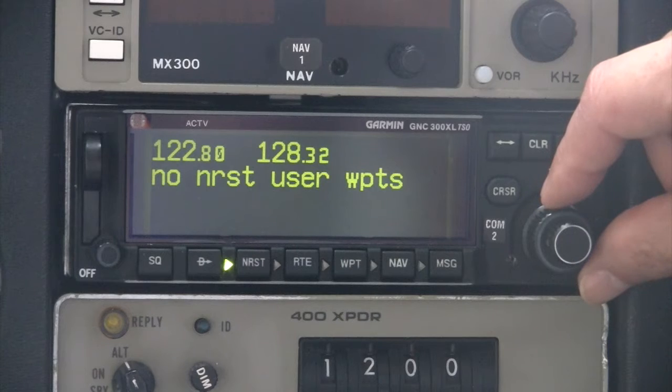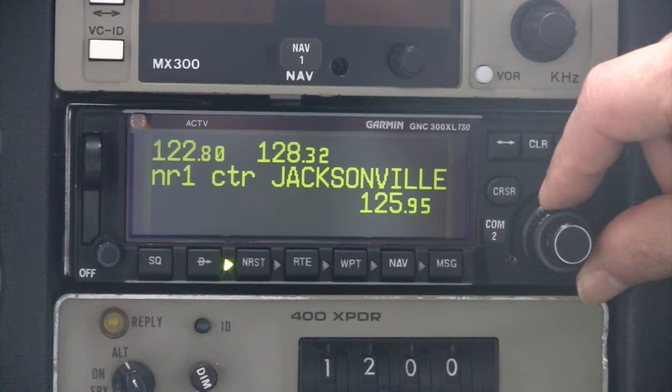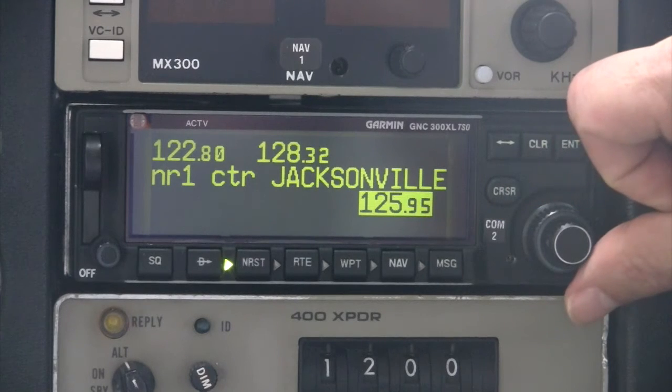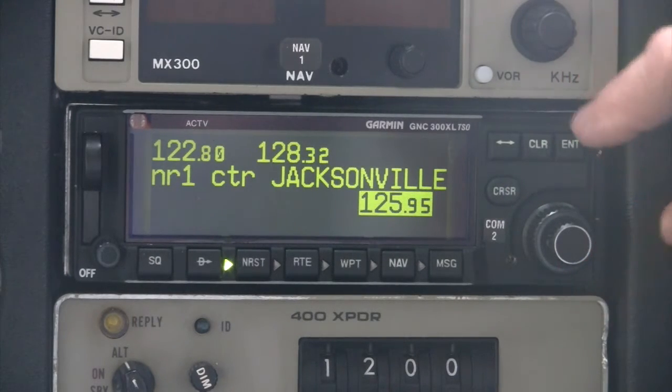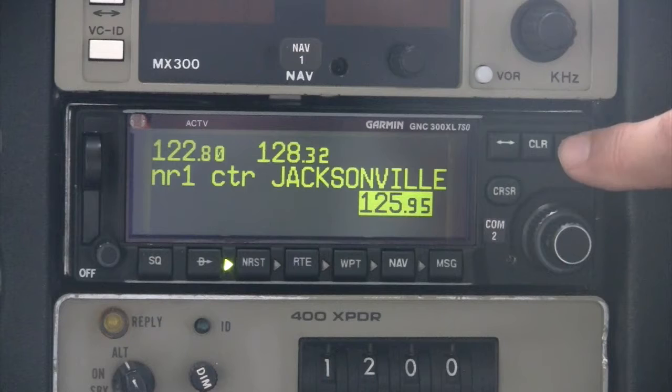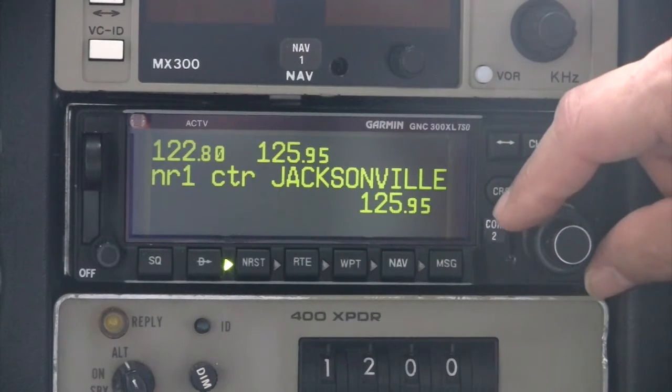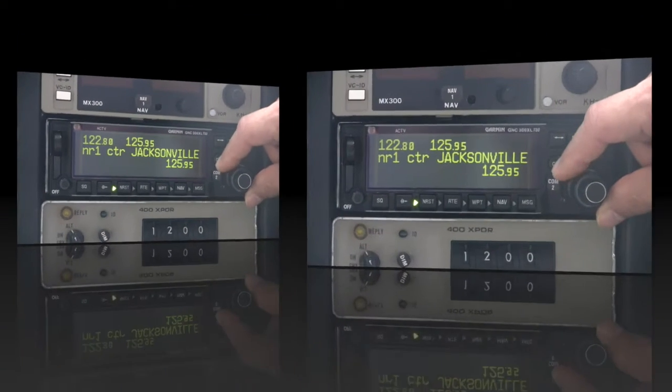Advancing to the next page using the large outer knob, you'll find the nearest air route traffic control center frequencies. Recall that you can scroll through the frequency list using the small knob once the field is highlighted, and then press the Enter key to move the displayed frequency into the standby position on the comm radio.